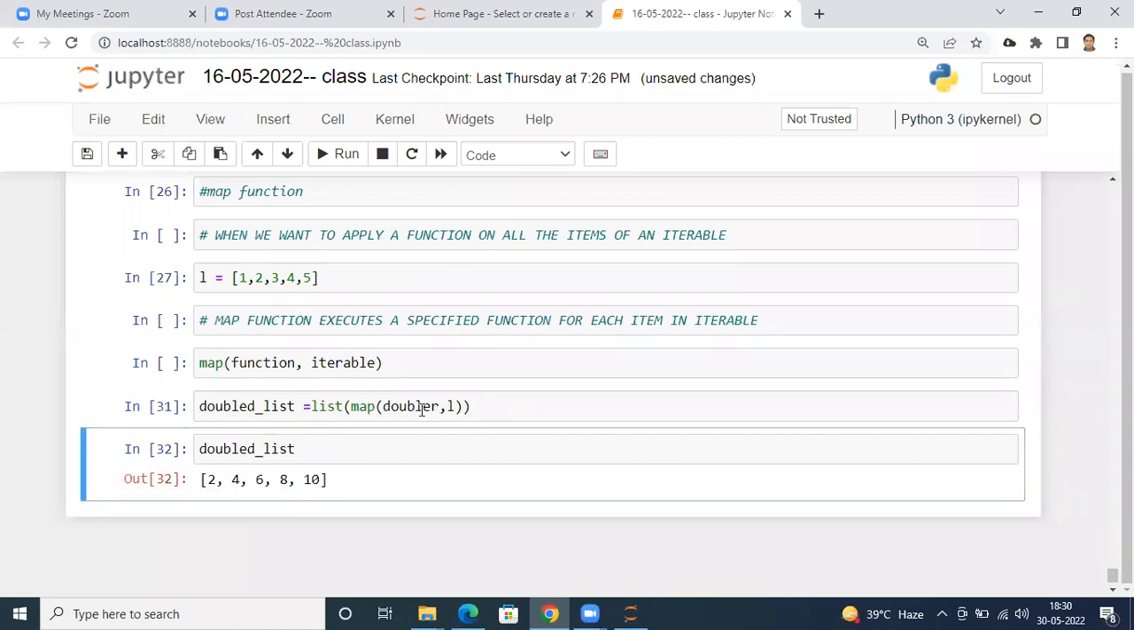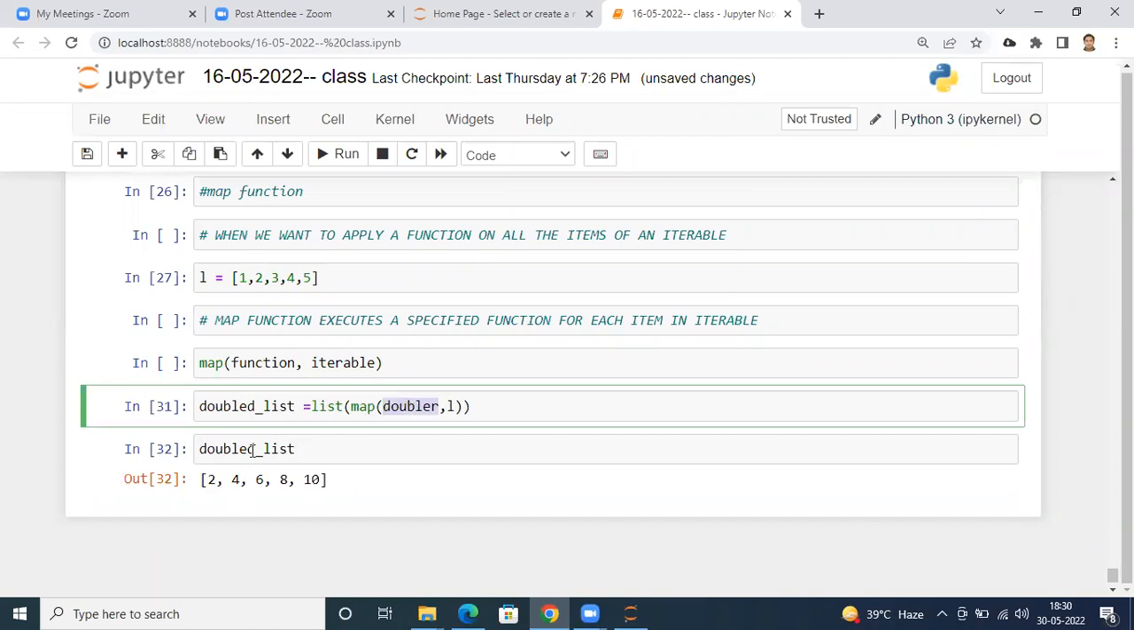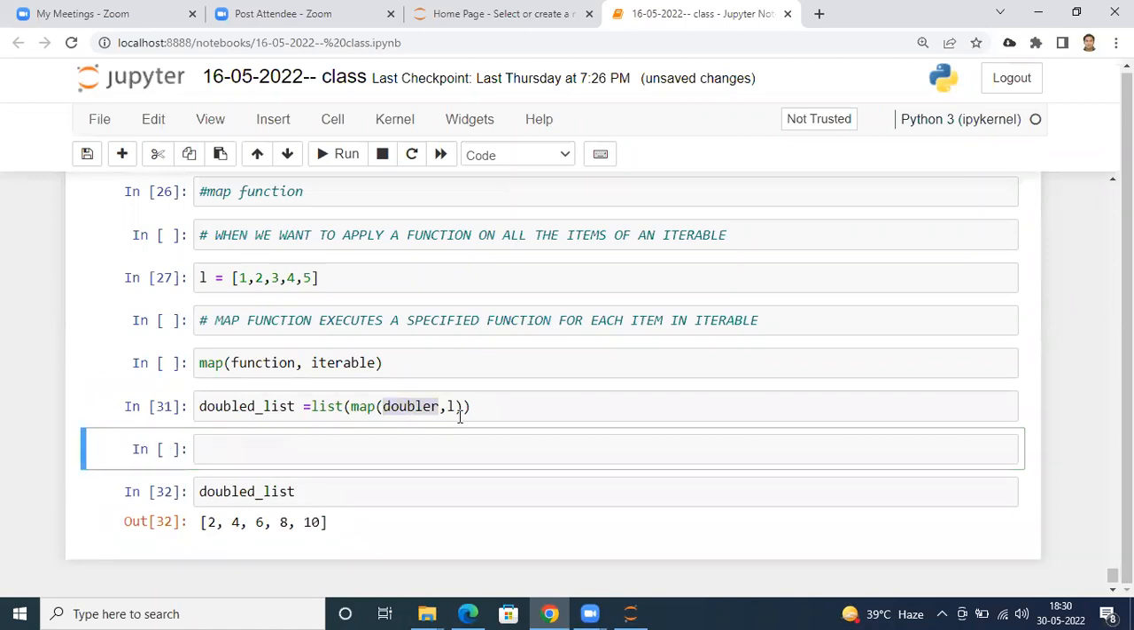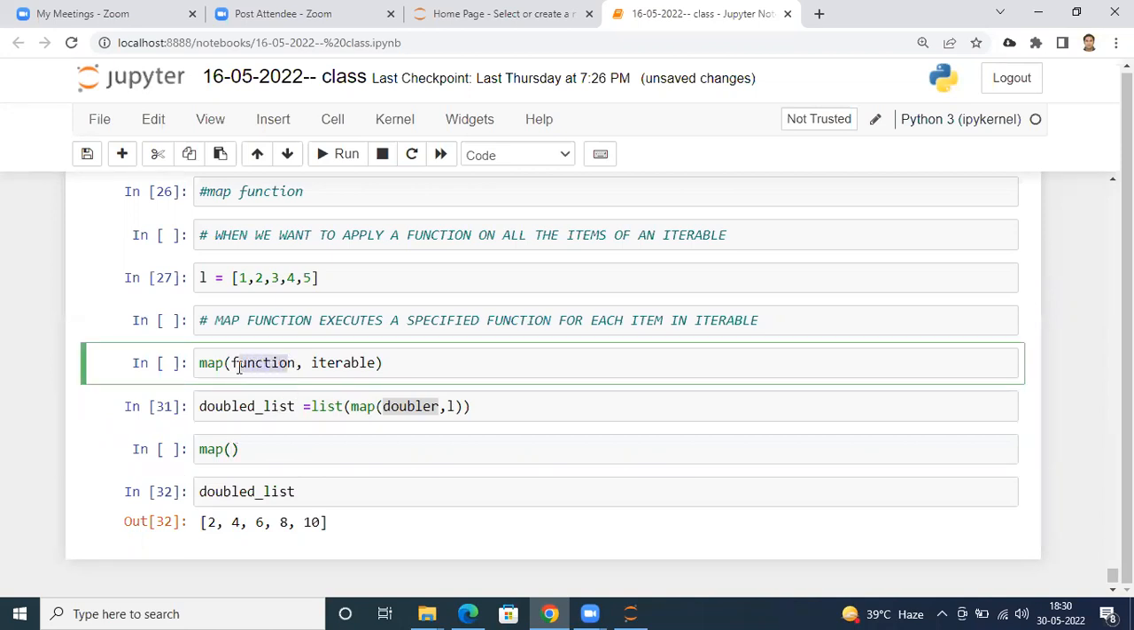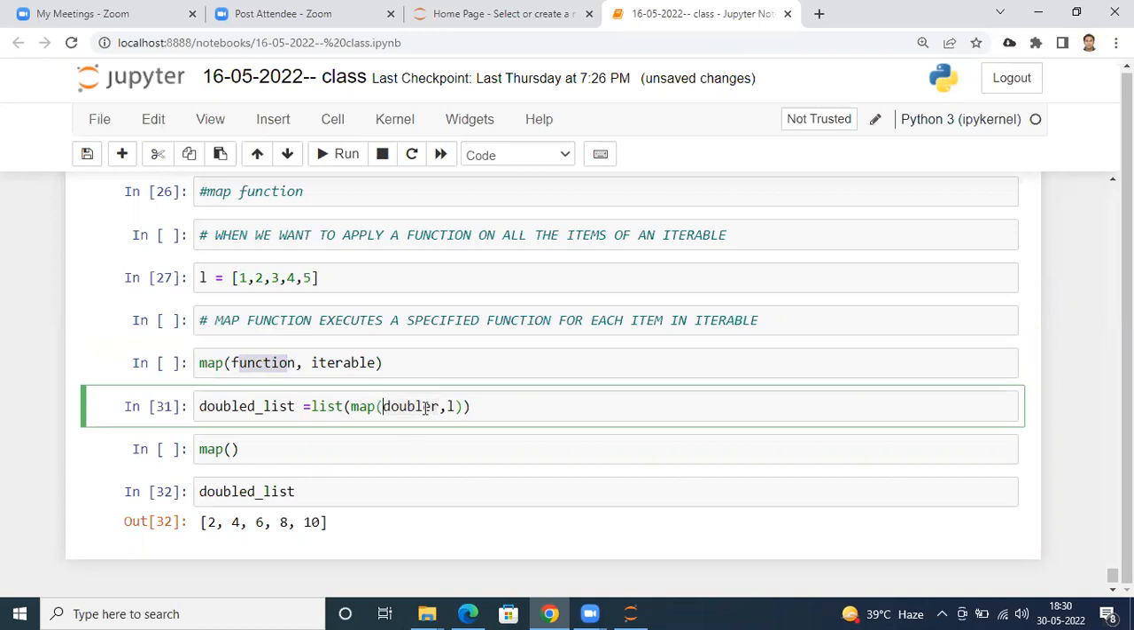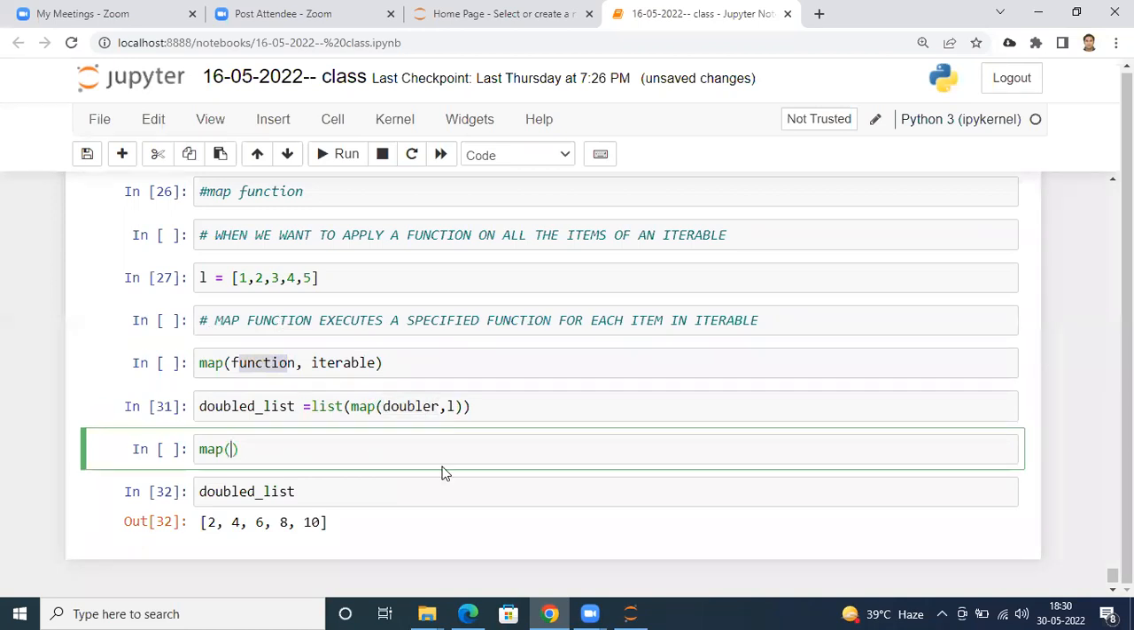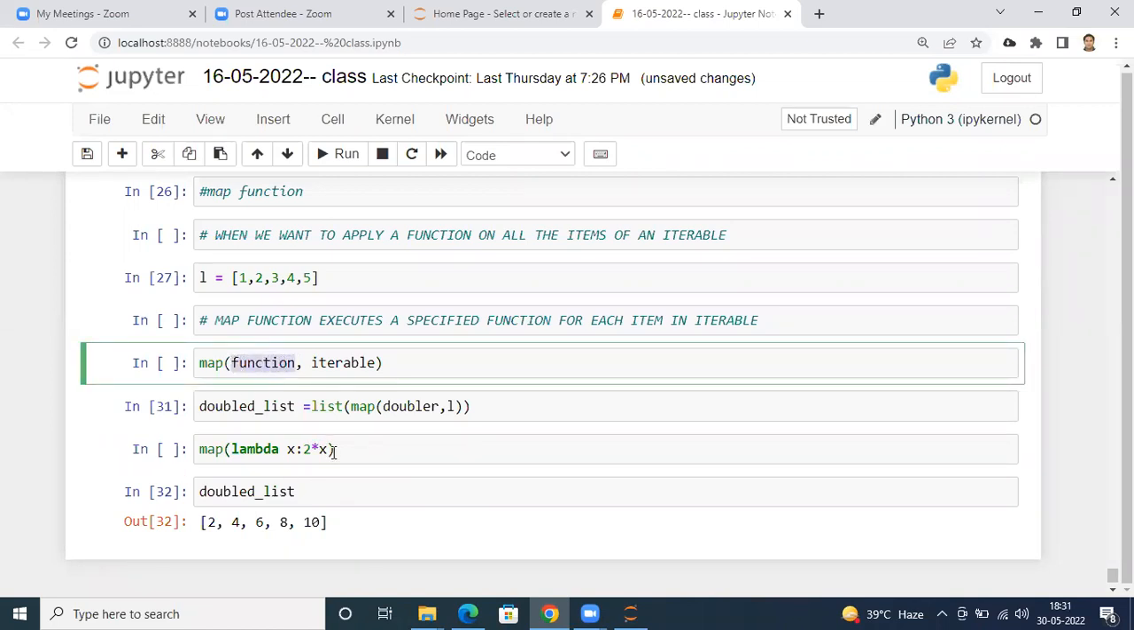So one way is I can define the function name here and use it. Other than that, I can again mention my map function, and suppose I don't declare any function here. For this purpose, I can use my lambda function once again. What is the first argument? The first argument is a function. So if an already created function is there, I can use its name, or I can create my lambda function here. So what is my lambda function? lambda x, and I want to do 2 times x. So this becomes my function argument, right?